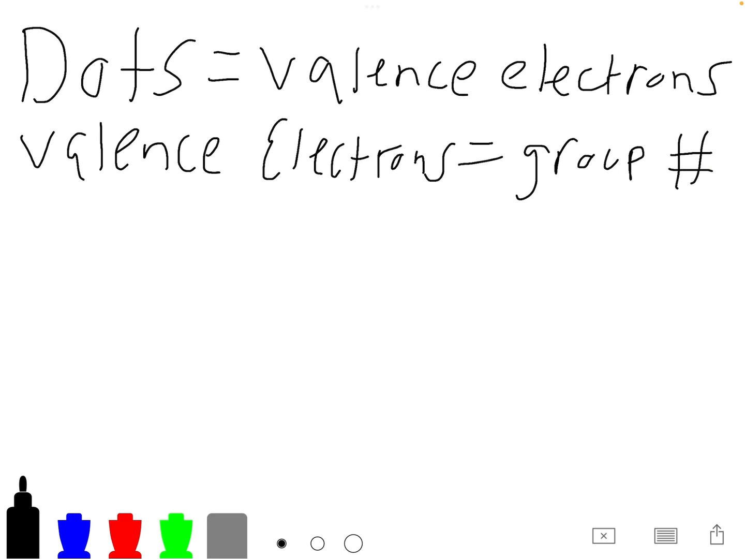Okay, so take carbon for example. Carbon is in group 4A or 14, depending on what your periodic table says. So this is what the setup is going to look like.